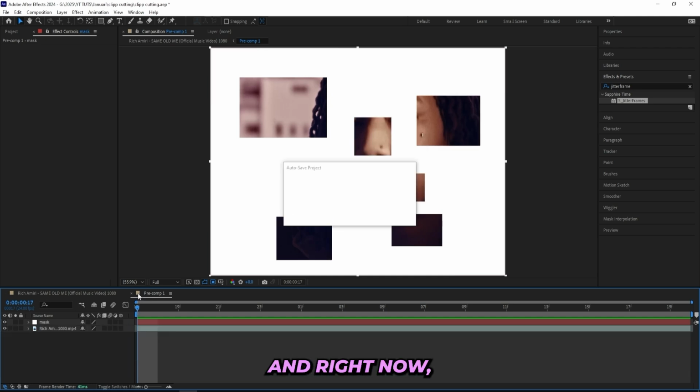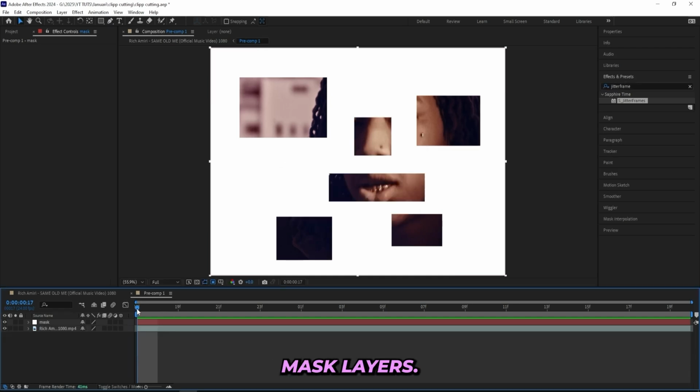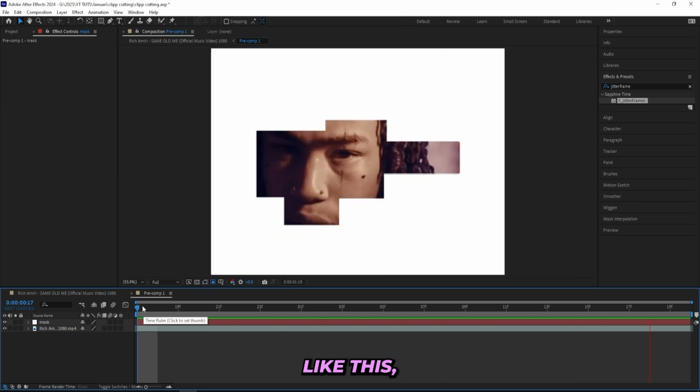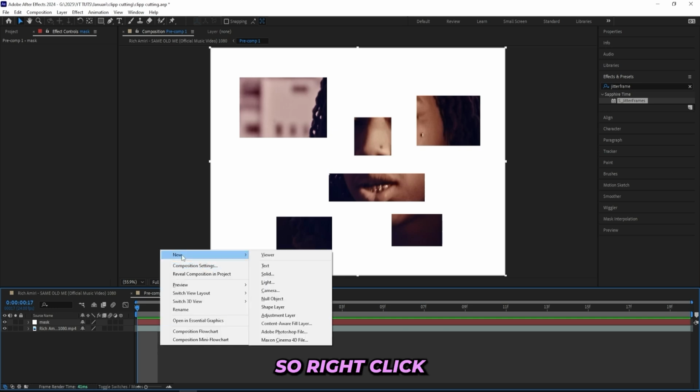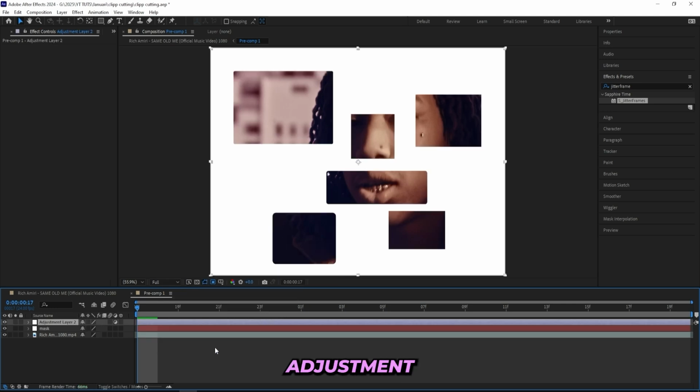And right now I finished the movement for all of my mask layers, and it looks like this, which is way too much and it just looks crazy right now. But I'll be adding on some effects and it will look much better. So I'll right click, go to new and create a new adjustment layer this time.